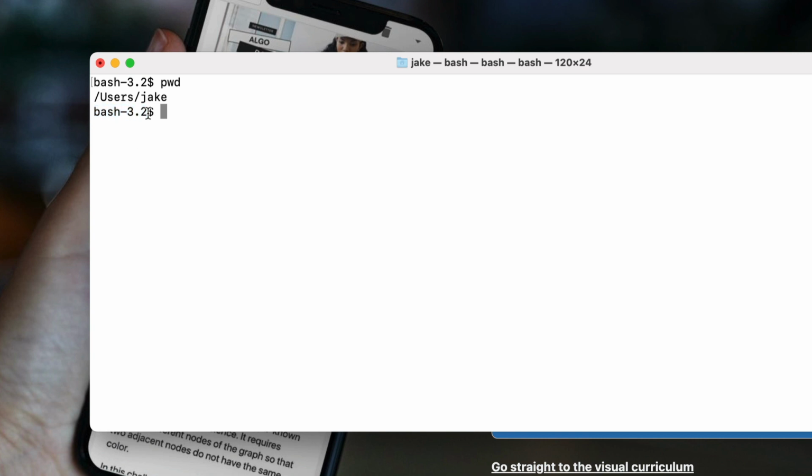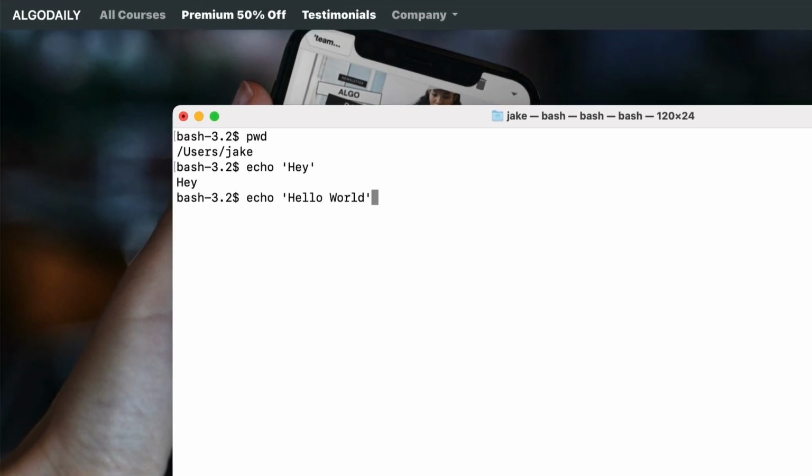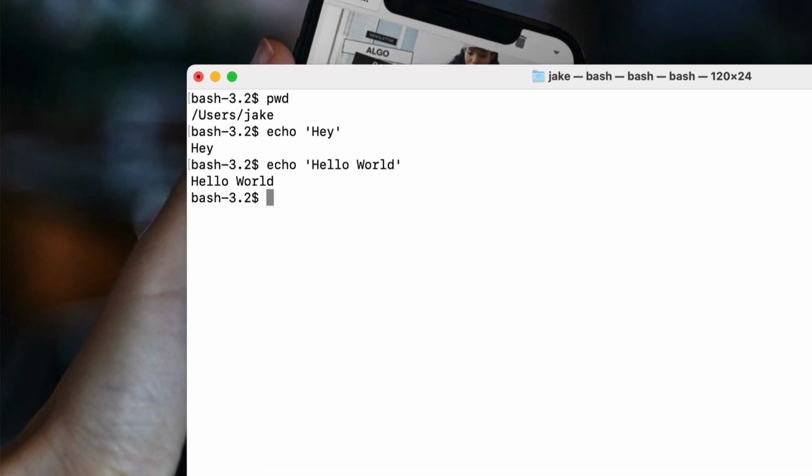Let's jump into basic Bash commands, starting with echo. This command simply displays its arguments on the terminal. For example, typing echo hello world will output hello world on your screen. It's not necessary to use quotation marks, but it's generally good practice.